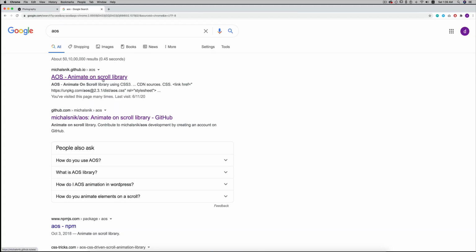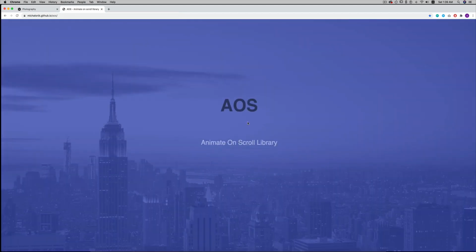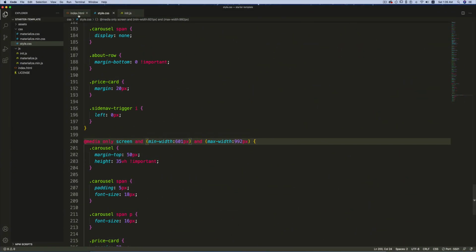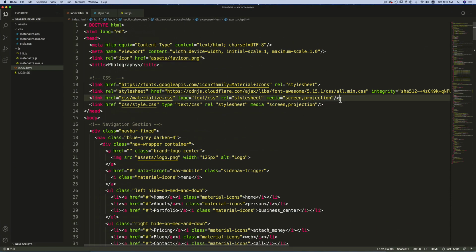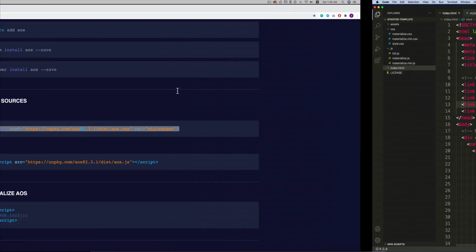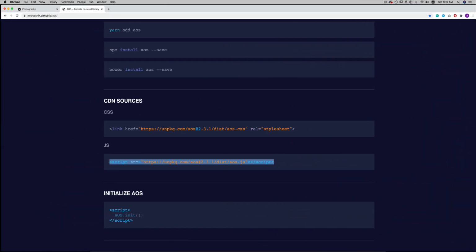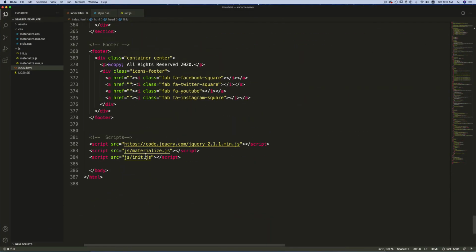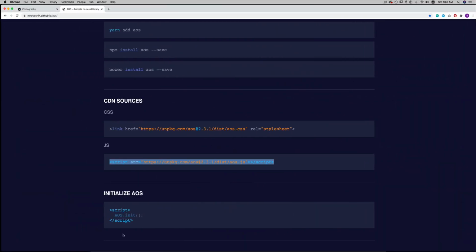So this is a library, animate on scroll library. Click on this and scroll to the bottom of the page. Here you will see this CDN. I'll be using this CDN. So just copy this, go to index.html and paste it in the head section. And also we need to add the script file. Copy this, go to bottom of the page, and before this init.js paste it, and then we need to initialize it.